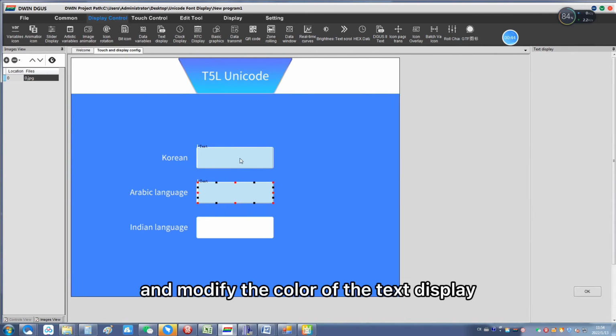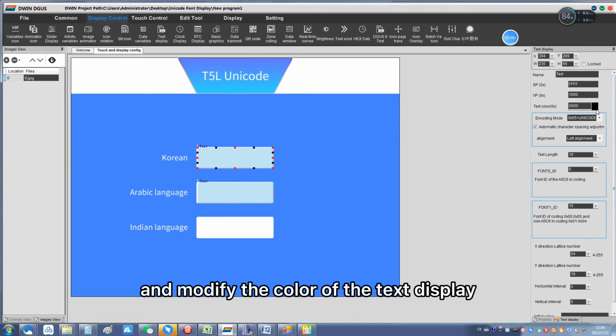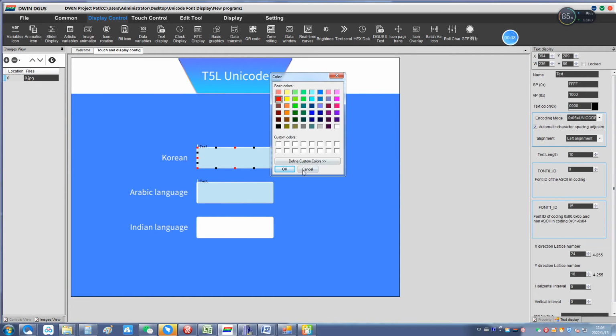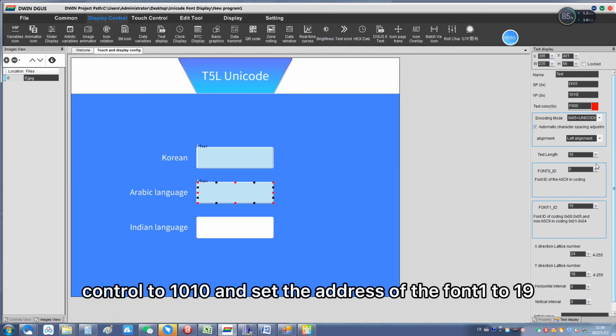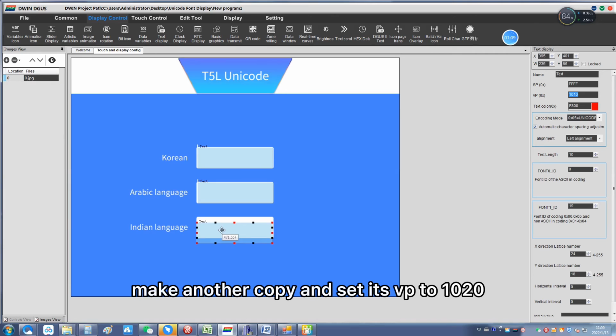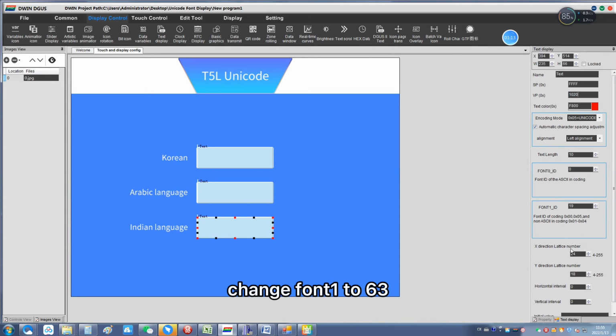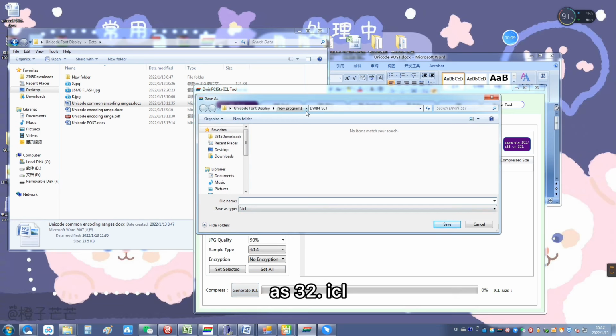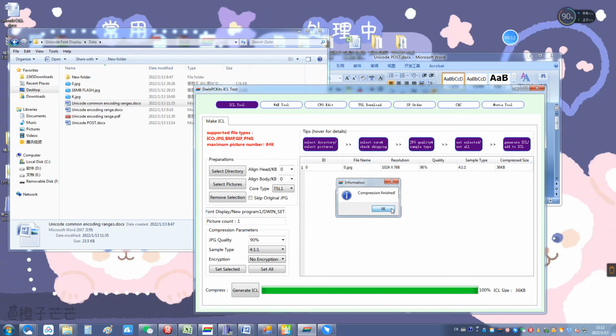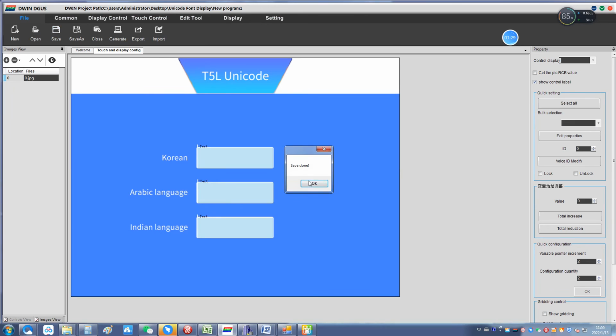Copy the control and modify the color of the text display. Set the VP of the second control to 1010 and set the address of font 1 to 19. Make another copy and set its VP to 1020 and change font 1 to 63. Click Degas to generate the background image file at 32 ICL. Click Save and Generate.